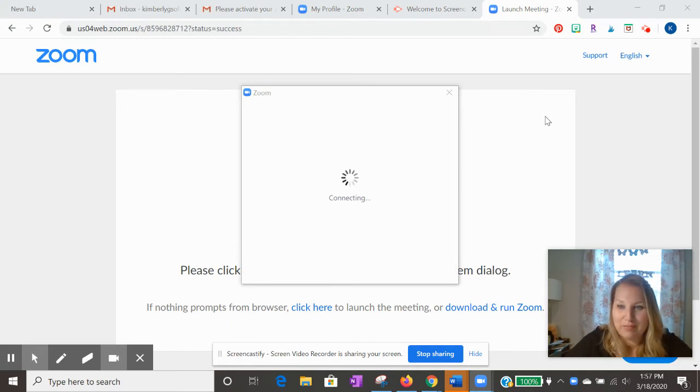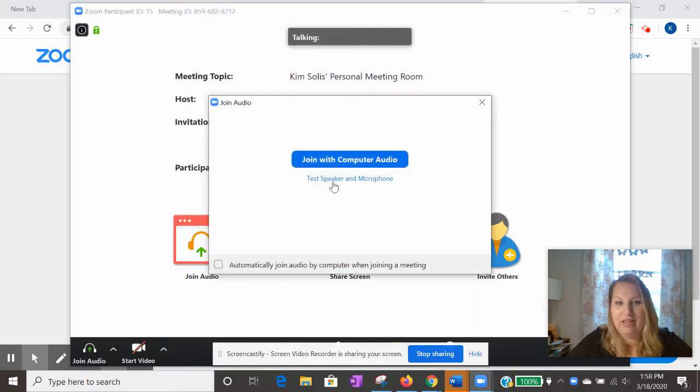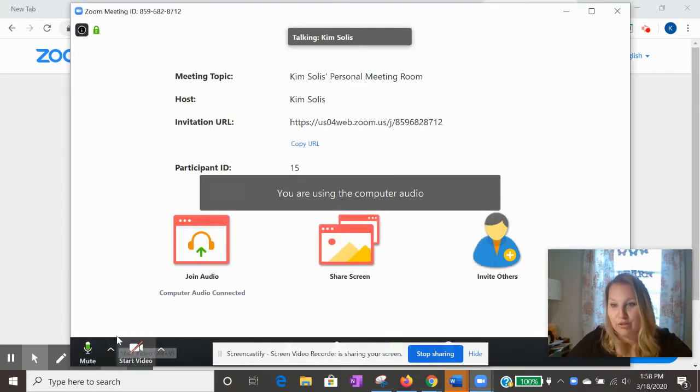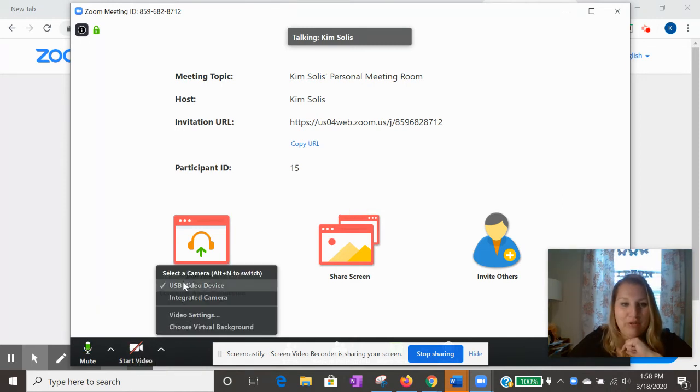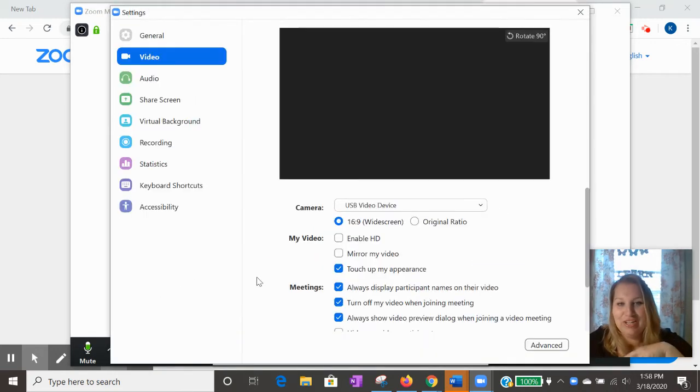Once you open up Zoom, it's going to look like this. I always join with my audio. My audio starts right away. I have to turn my video on. I'm just going to double check that I'm using my USB so that you can see both my videos. And if you want to change some of the settings, you can.